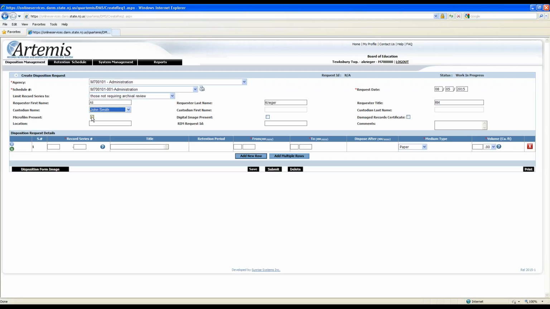Let's say I've put those student records onto microfilm and I want to now dispose of that paper. I can request disposal of that paper now, because I put them onto microfilm, but I would have to check this box. And when I submit my disposition request, I would also have to provide a copy of that microfilm certification certificate that was provided to me from my vendor, okay? So that's one special condition.